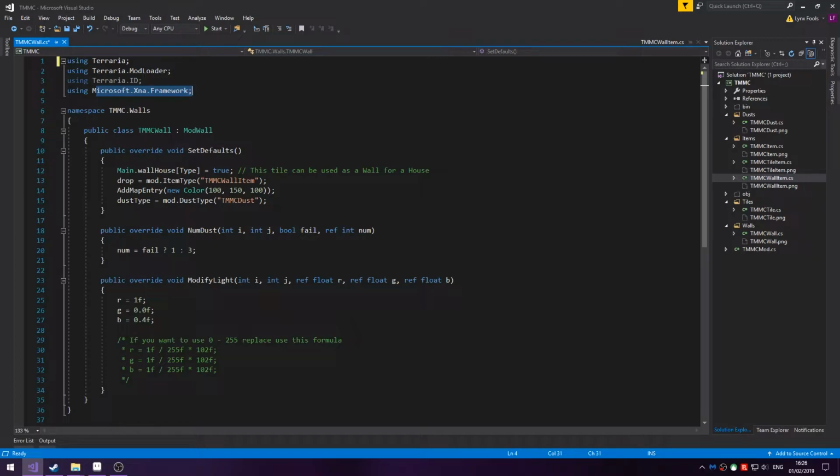And if you want the wall to emit dust when you hit it, you do dustType = mod.DustType, then the name of your dust. Or you could do DustID and then the ID of the dust.